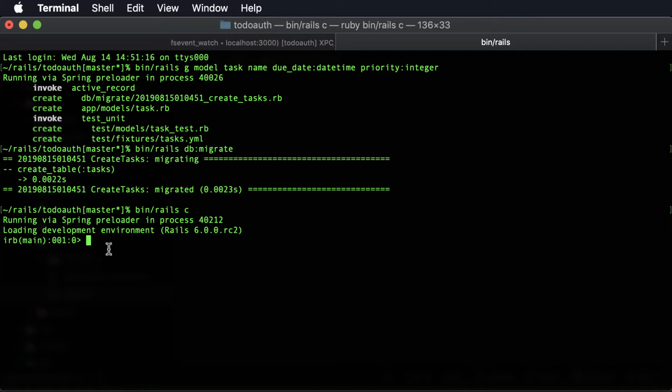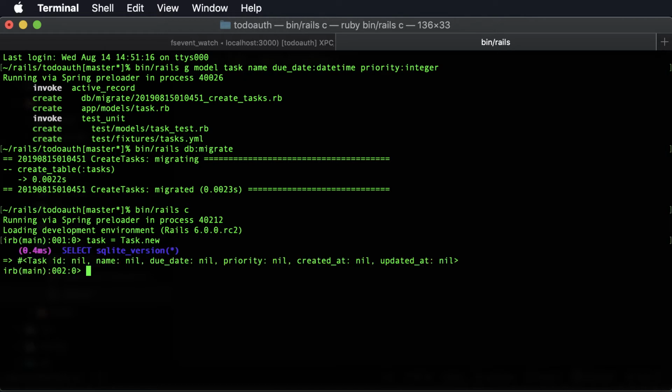So we can have a task be our class, Task.new. Now in Ruby, all class names should be capitalized, so it knows that it's a class name, and we're just going to call the constructor and create a task. Okay, so this task has a name, but right now it's nil. It also has a due date and a priority, and they're all nil. It also has an ID, and it's nil as well.